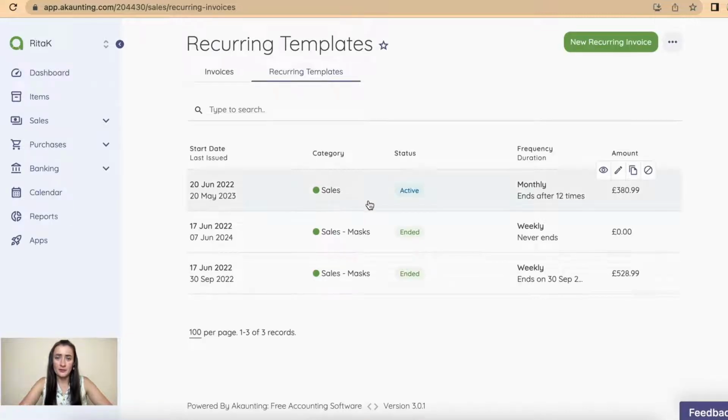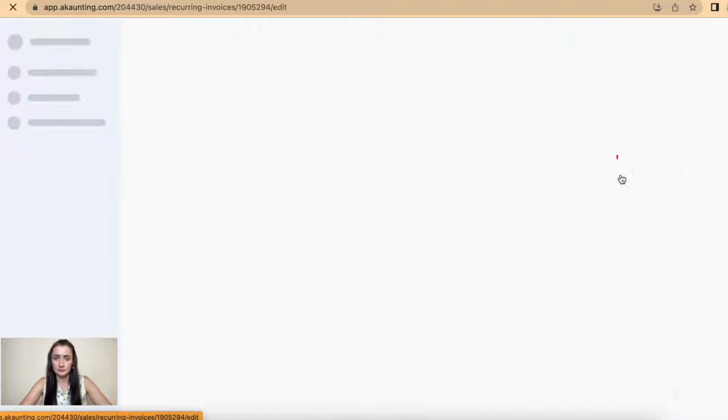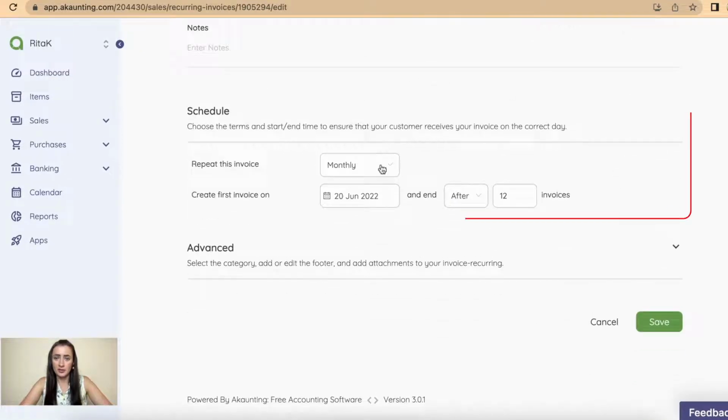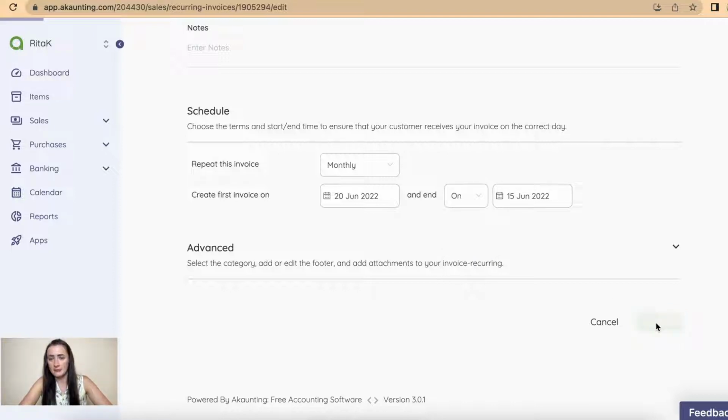From here, for example, I want to stop this recurring template or recurring invoice. Either I can stop it by clicking on end and it will be terminated now, or when you click on edit and go to the schedule section, you can select an end and select an end date. So I will select 15th of June and click save.